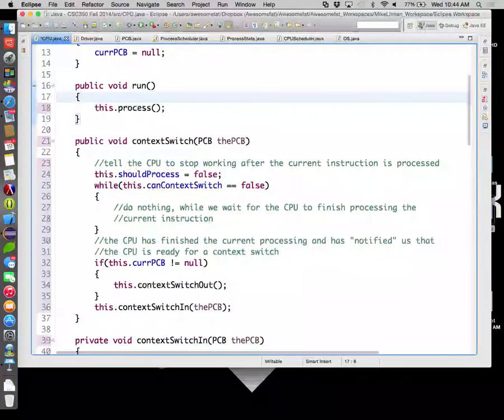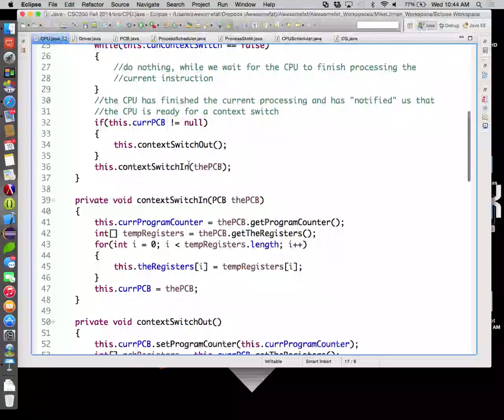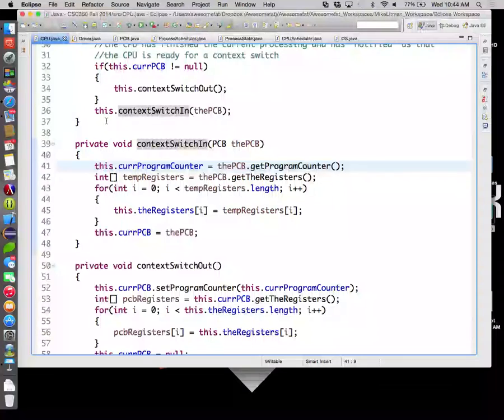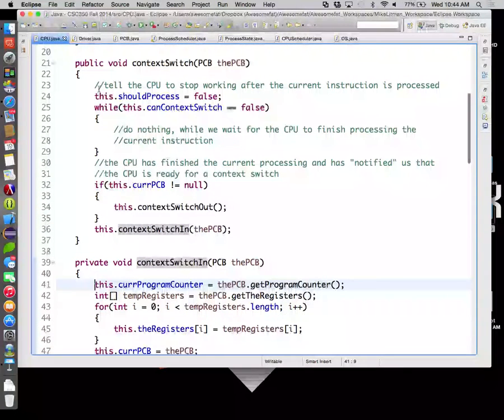So the run method for a CPU just says process. That's what CPUs do. They process. And we're going to process as long as we can, until we're asked to do a context switch. Context switch does the magic, sets the should process to false, hoping that this thread eventually ends.